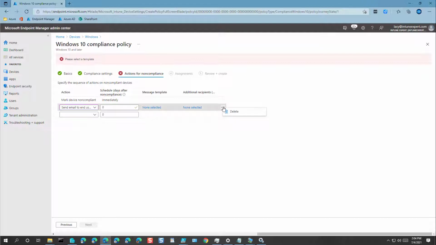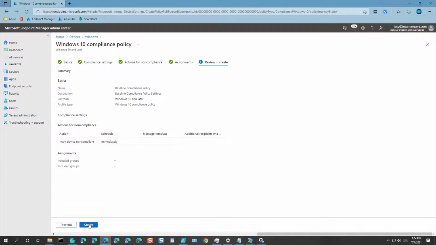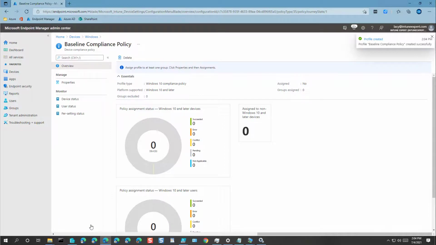So we're going to remove the email option and click next. Now here's where we target our groups. Now we haven't created some device groups yet because ideally you want to target device configuration for devices, but there's other reasons to target the devices as well. So we're not going to set a group here, and we're going to go ahead and click next. Now let's create our compliance policy, and there you have it.